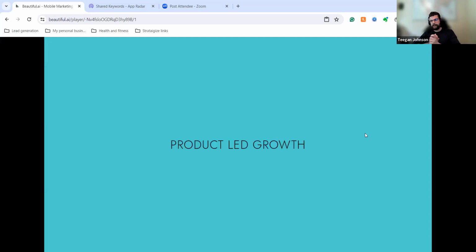So the next major strategy here is product-led growth. Before I move on there, any questions on paid user acquisition? Okay, moving on.